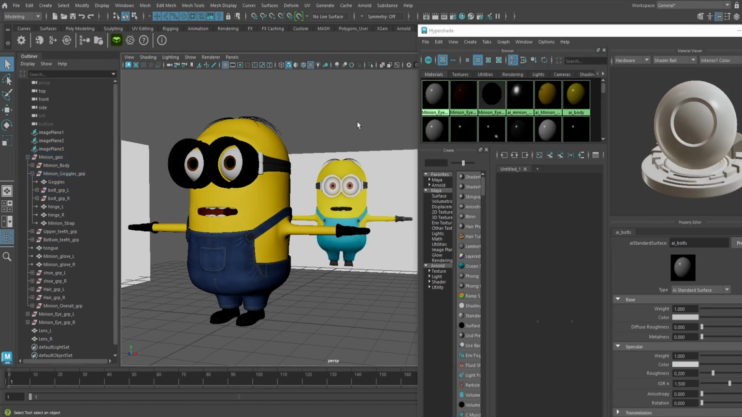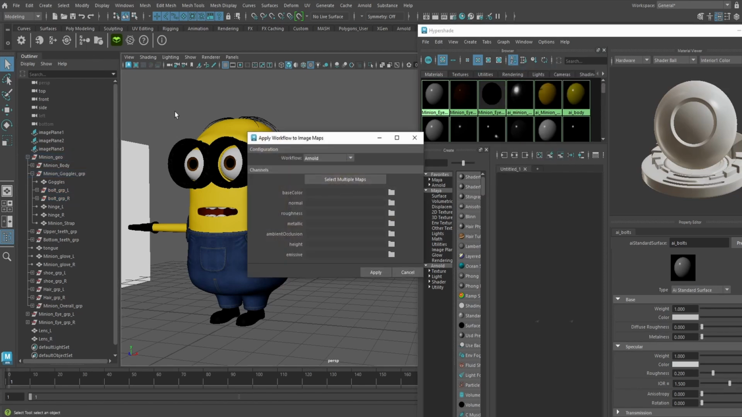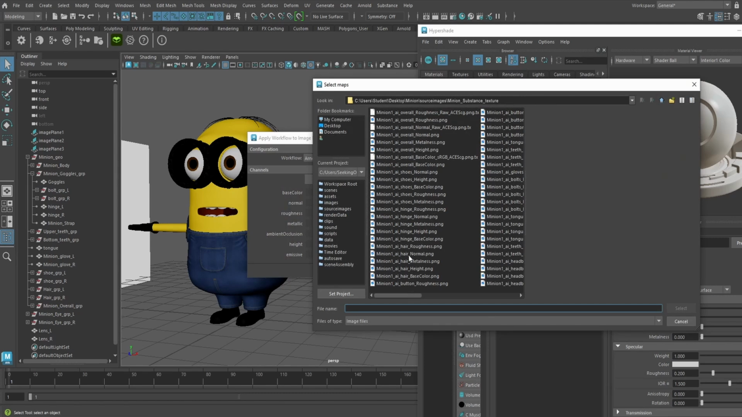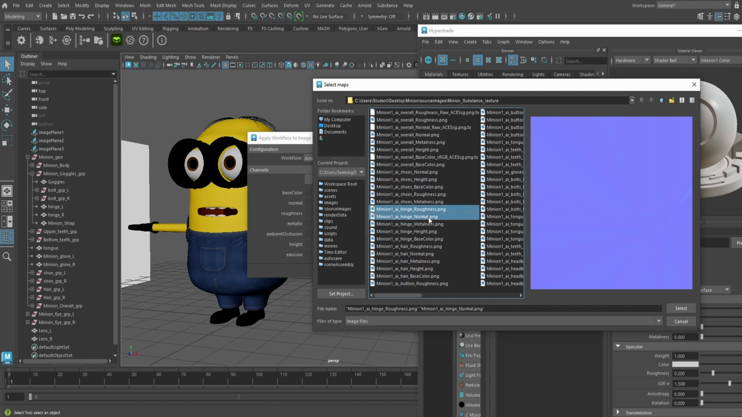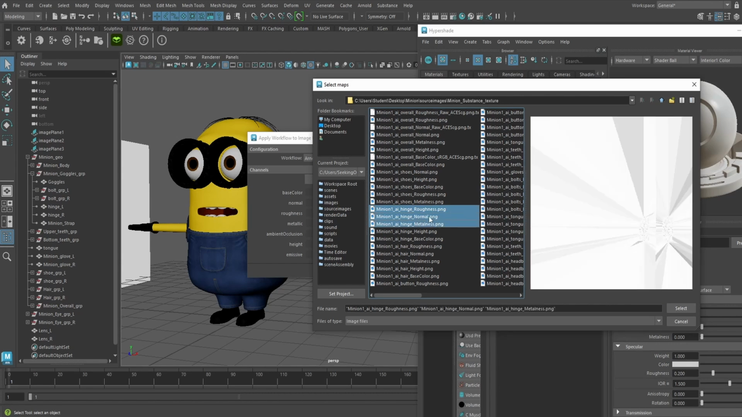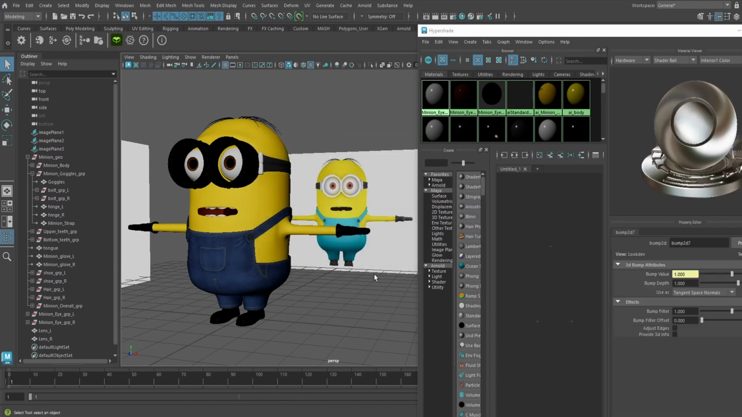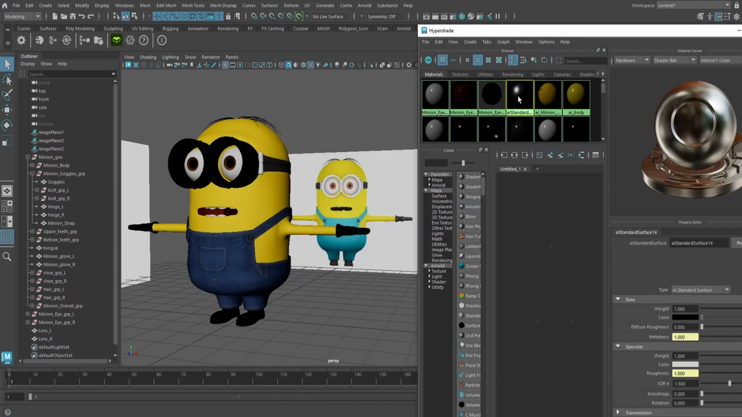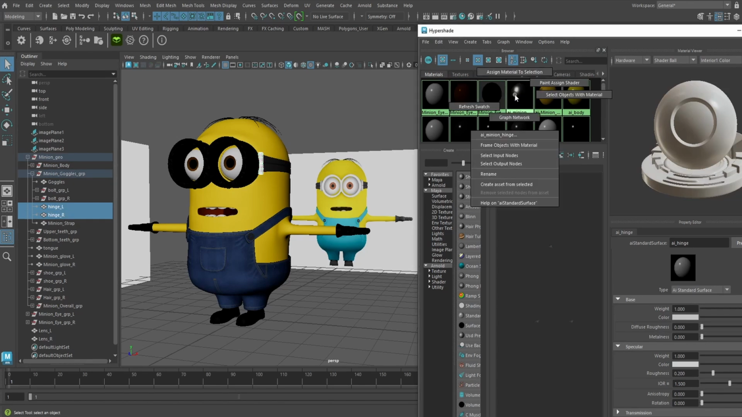Let's go to the apply materials tab again and let's select multiple maps, and this time let's select the AI_hinge. Let's go to the roughness, normal, metalness, and let's select the base color and let's hit select and apply. And let's change the name of the material we just created, AI_Minion_hinge. Let's select the hinge and let's assign material to selection.